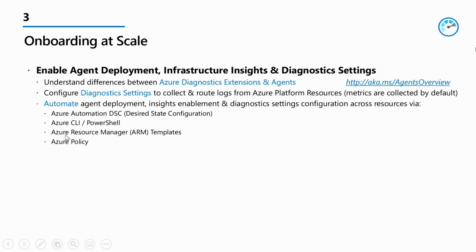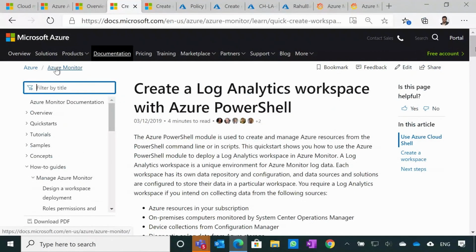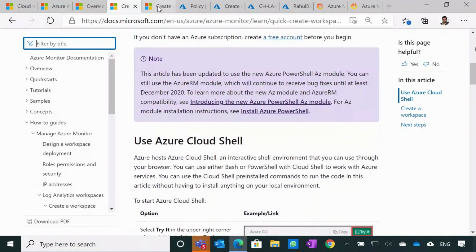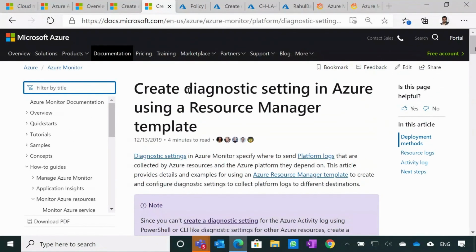Most of our tools support Azure Resource Manager templates based onboarding. And some of our tools like VM Insights or diagnostic settings are also enabled through Azure Policy. So again, there are various documentation articles available throughout our documentation, which can give you PowerShell samples, CLI, ARM template samples, which can essentially help you get started. So that was the workspace thing.